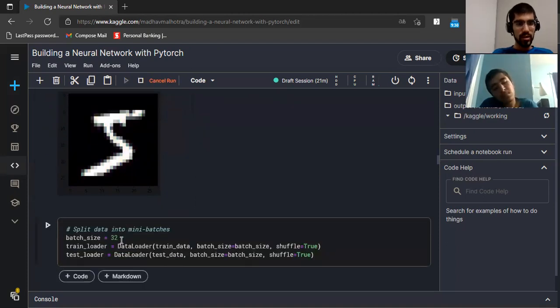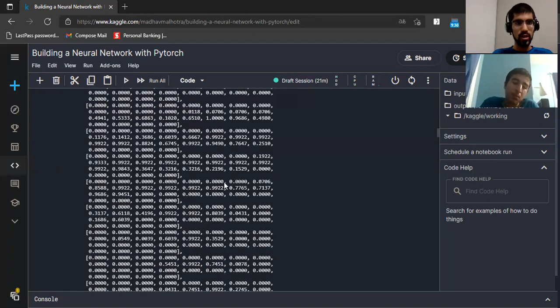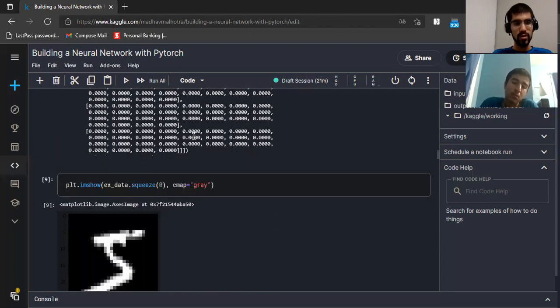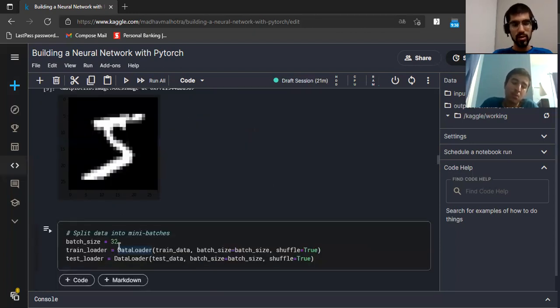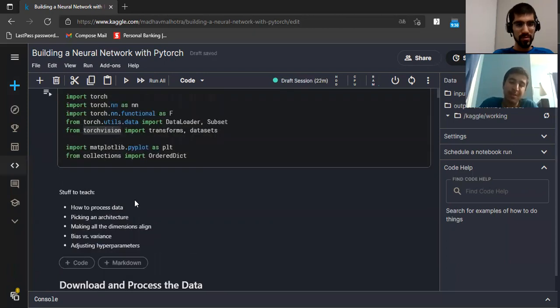Last thing, we're going to split the data into mini batches with the data loader. Again, we loaded that up at the top from torch.utils.data. It just splits up the data into batches of 32. So I'm passing the data, passing the batch size, and shuffling the data for both the train and the test data. Yay, we're done with part 1. So we just loaded the data.